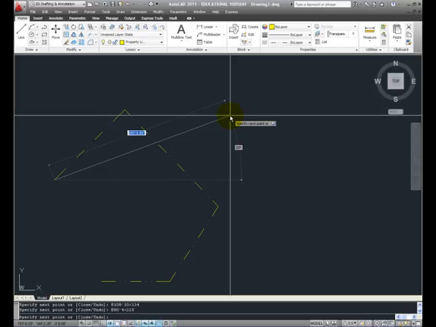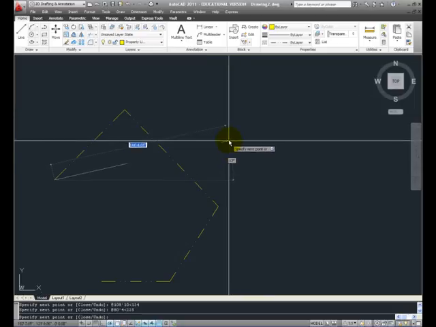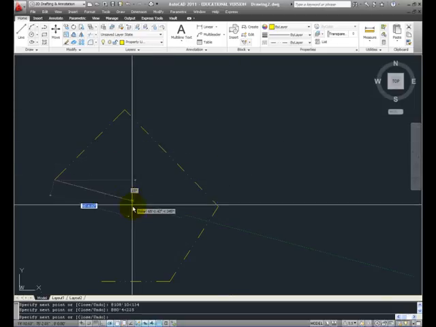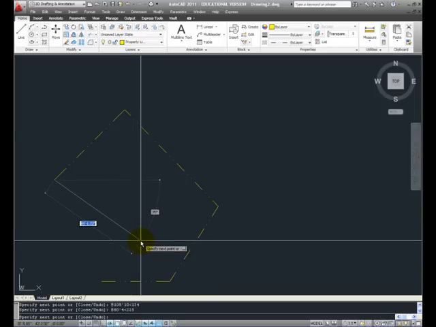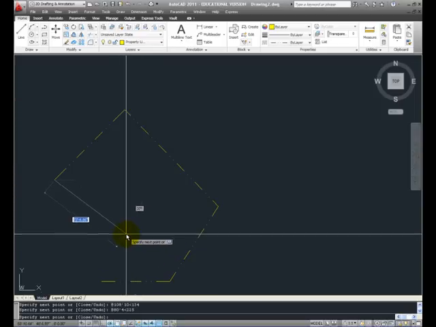As you can see here, I've drawn all of the other lines with the exception of the last one. Since all of these lines were drawn continuously from beginning to end without any interruption, I'm just going to type the letter C at the keyboard and press the Enter key to close that polygon.